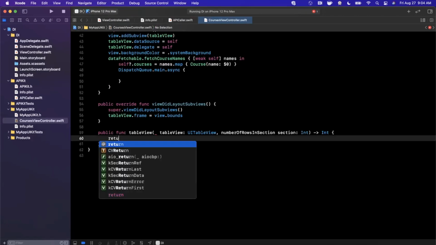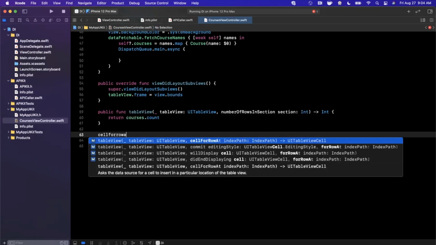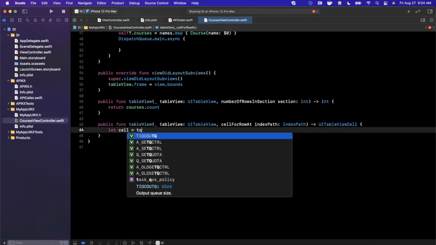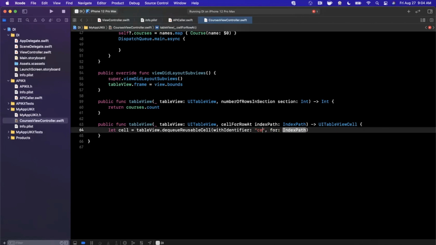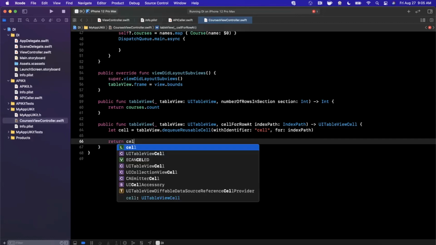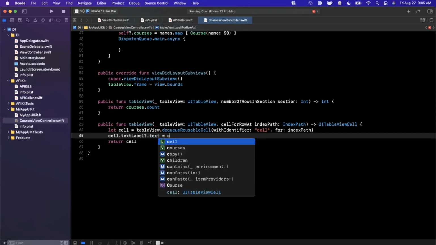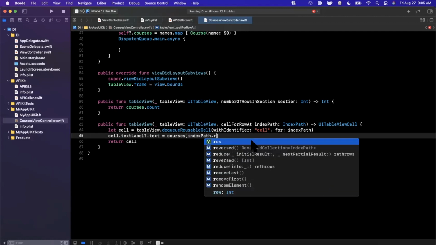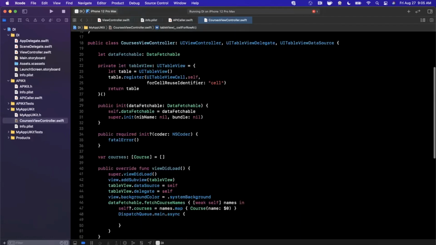Number of rows here is going to be the courses.count, and finally cellForRowAt indexPath is going to basically be a cell that we will dequeue from the table view with the reuse ID of cell that we registered right up above. I'm going to go ahead and return said cell. cell.textLabel.text is going to be the name of the course at the nth position. So we'll say courses[indexPath.row].name. So hopefully it didn't go through that too quickly.